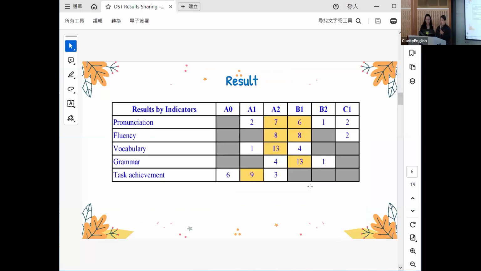And here, by the indicators of pronunciation, fluency, vocabulary, grammar, and test achievement, we can see that for pronunciation, most of them get A2 to B1 level, and fluency also. For vocabulary, A2 level, and for grammar, B1. For test achievement, they need more improvement in this part. Most of them get below A1, or A1. Only 3 students get A2 for the test achievement.